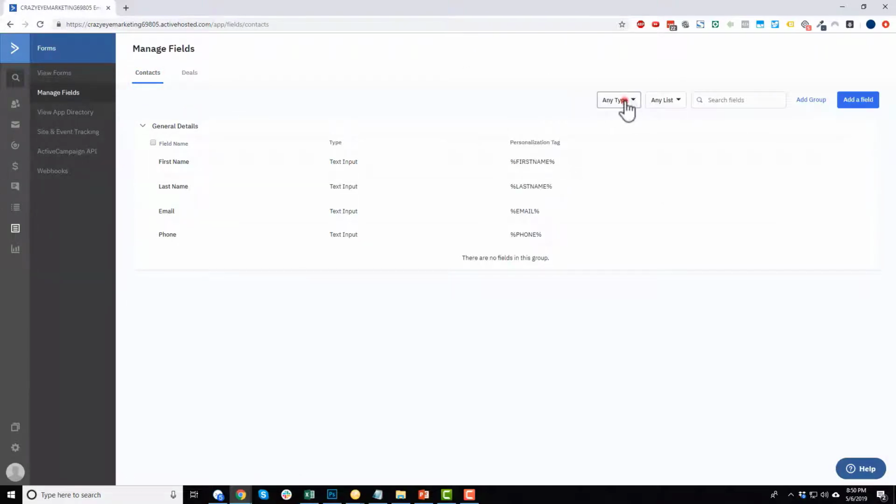And then we got some filtering options, so we can filter our fields. So if you have a bunch of different custom fields and you want to filter for text input or drop down or list box or whatever you want to filter for, you could go ahead and do that here. You could also filter for different lists. So if you have different fields for different lists, you could filter based upon that list. You could also search. You could add a group or add a field.